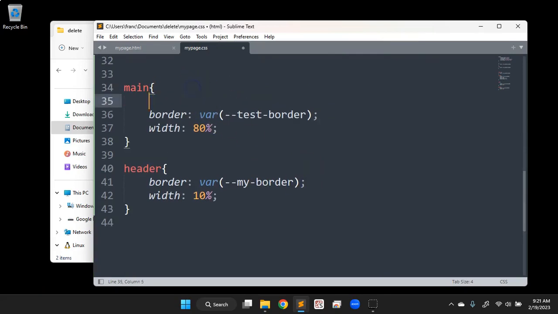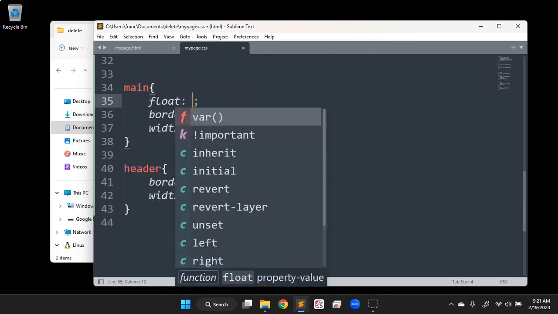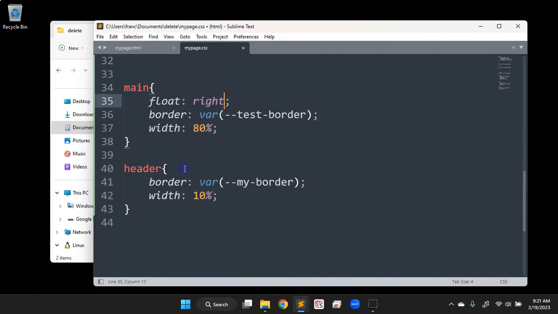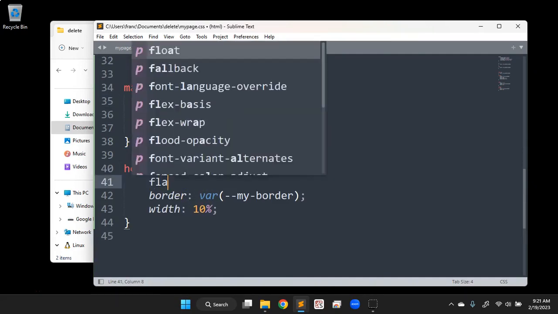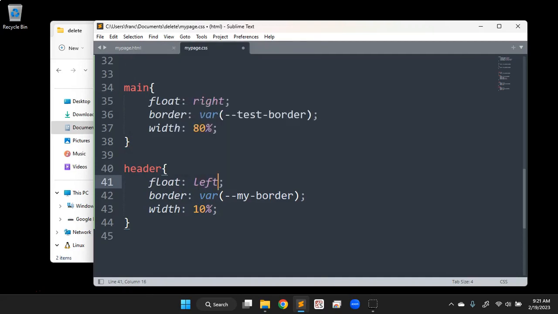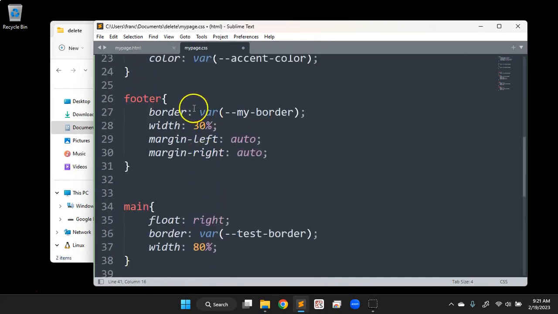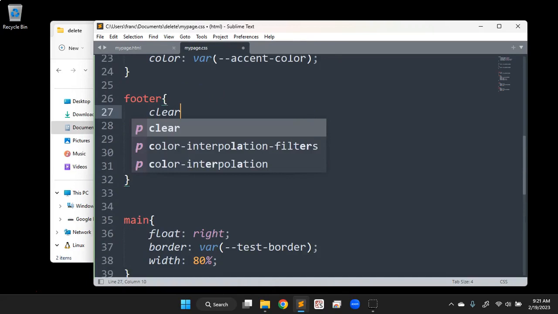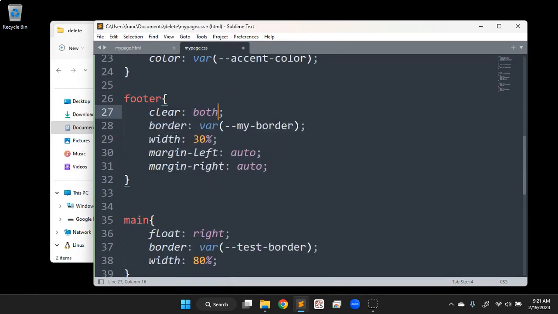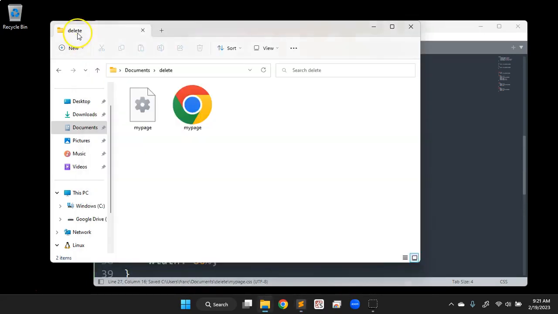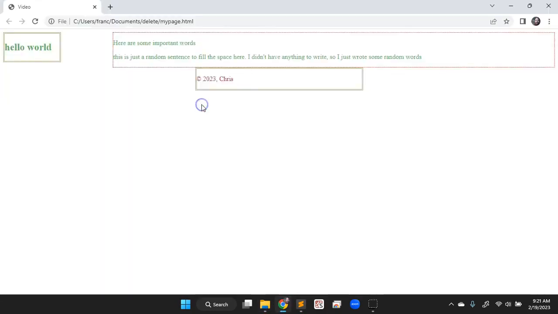And then float these. So the main, we can float that to the right. The header, we can float that to the left. And the footer, we will put that when it's clear on both sides. All things we've seen before, nothing fancy yet. If we come over here and preview, we kind of get how that lines up.